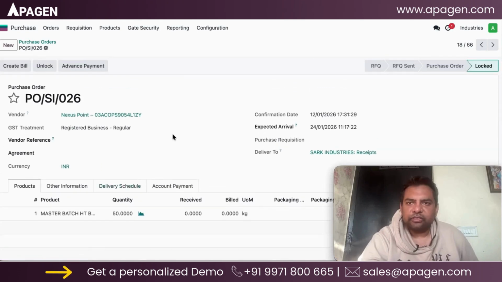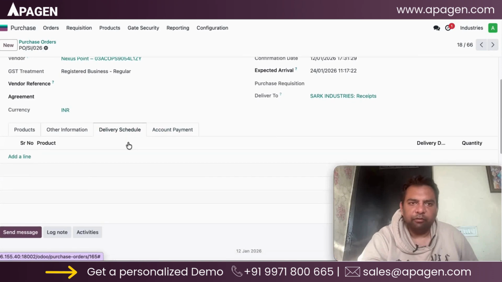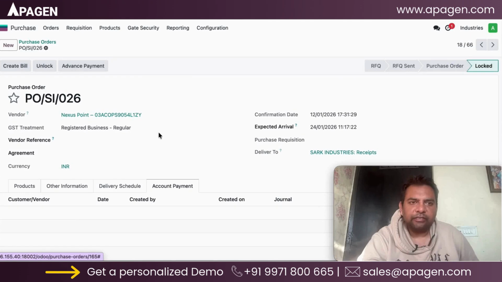The PO process is largely the same except for a few advancements in terms of defining a delivery schedule for the vendor, and an advance payment feature in case a pro forma invoice is received and an advance payment is supposed to be recorded here.